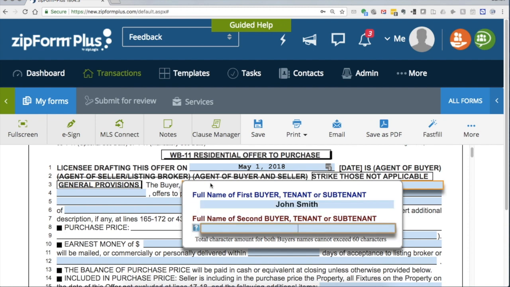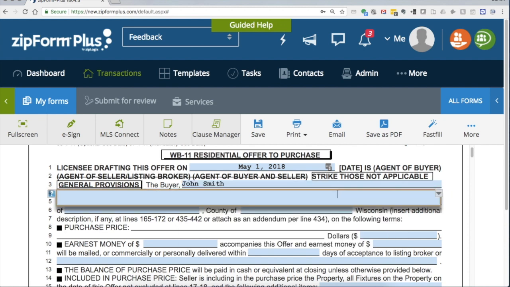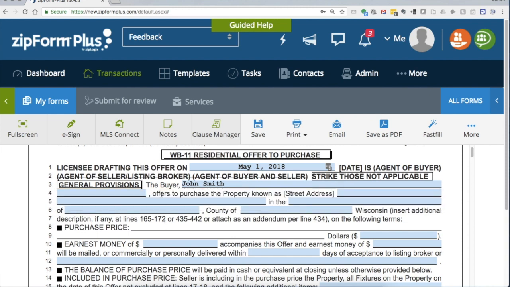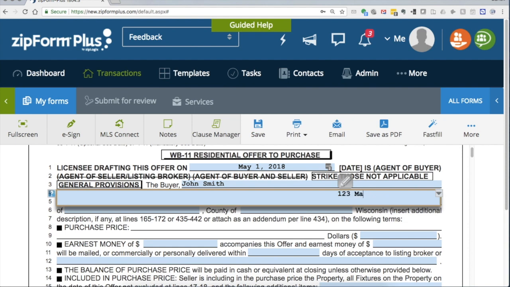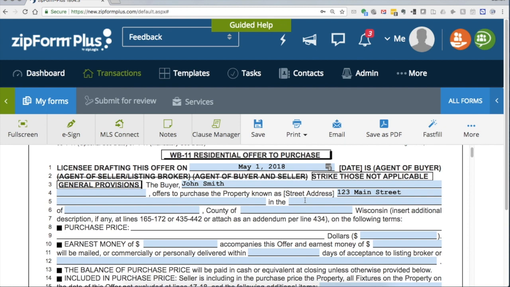The buyer's name, just typing in that. There's not a second buyer in this example, so there it's John Smith. And it goes on then to say offers to purchase a property known as, let's put 123 Main Street. And it's in the, let's say it's in the village of, oh, let's say it's Belleville. And it's not quite in Greene County, so it's in Dane County. So that's the top part.